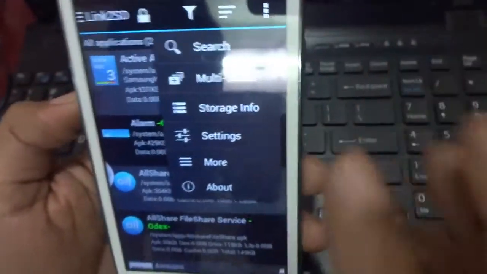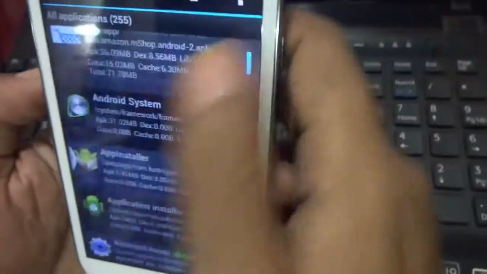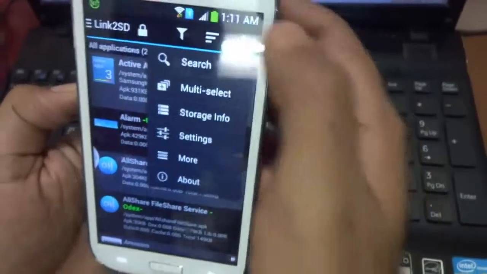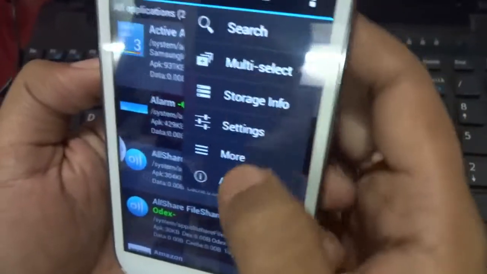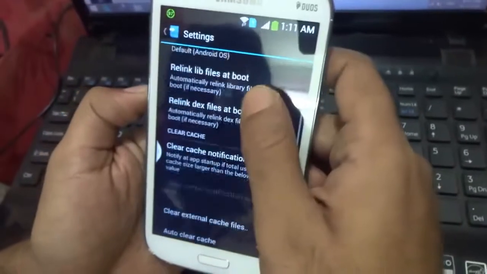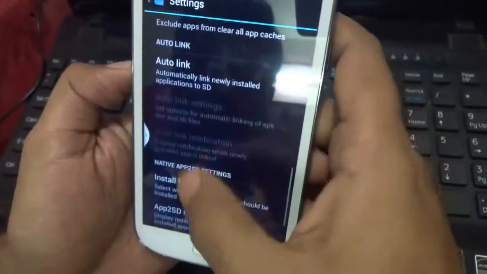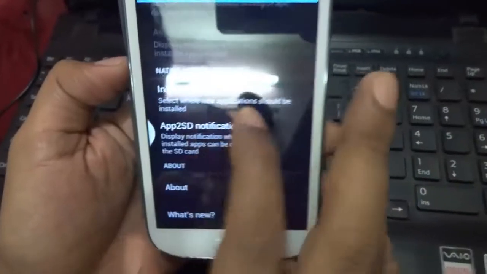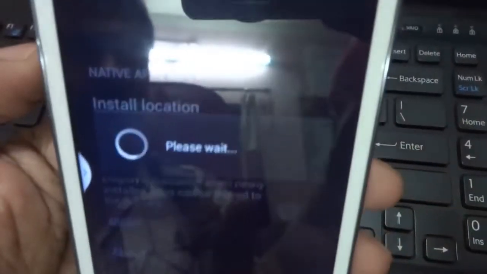What you need to make sure is that you navigate and see that all the apps that used to be there in Android devices have come to this link to SD card over here. Once these steps are done, you need to go to settings and navigate until you see this install location. This is pretty much important.